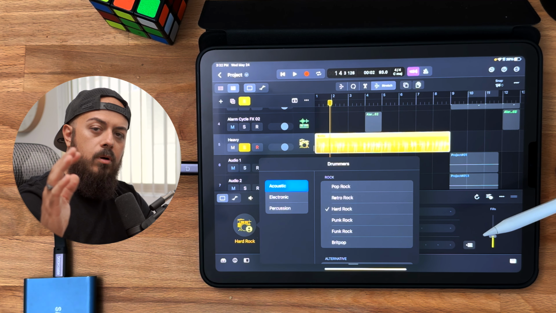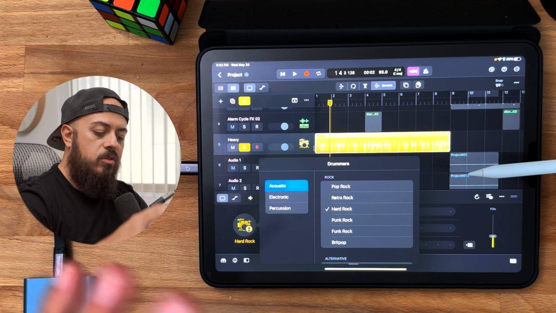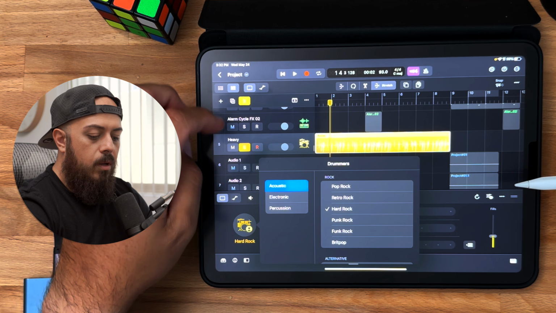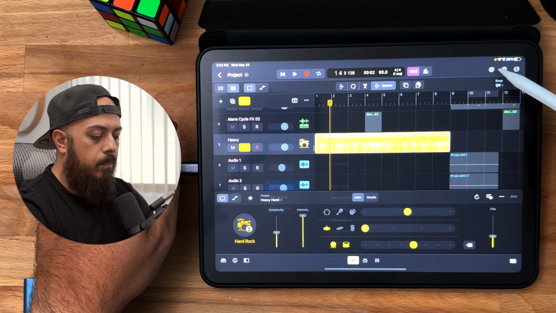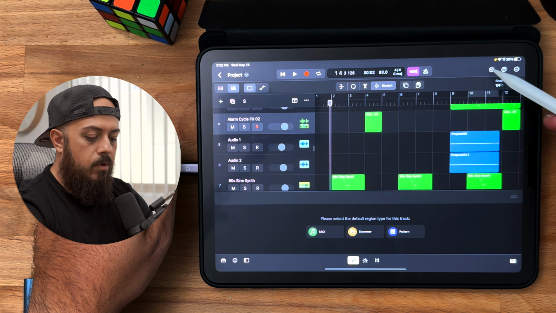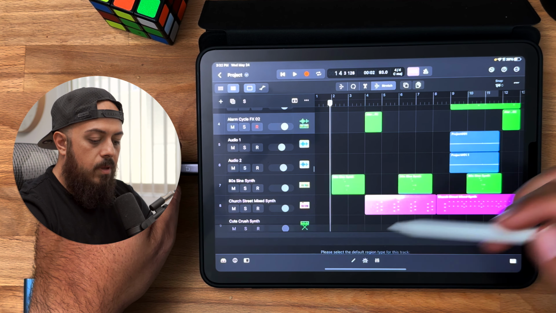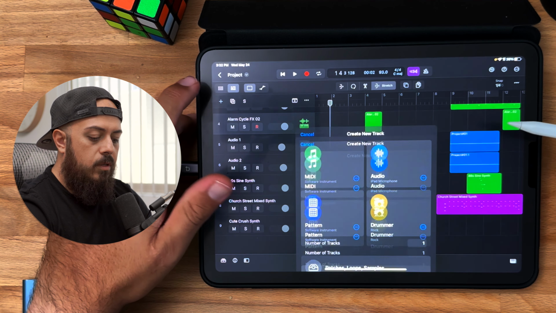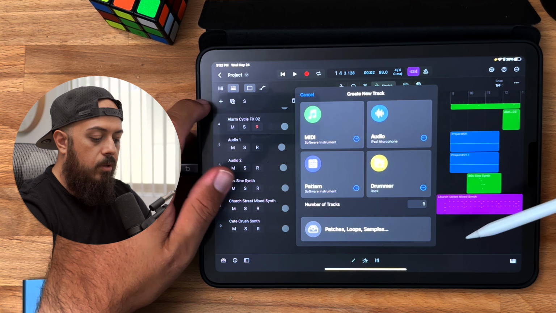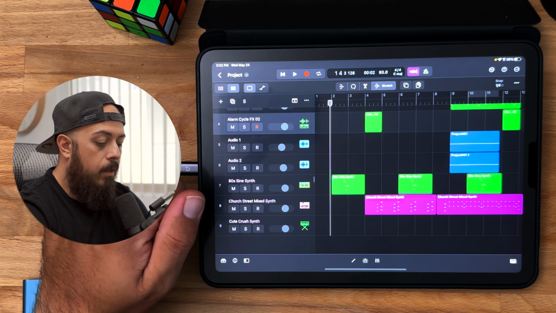Anyways, I'll do more in-depth videos on these different plugins, but for now I just wanted to show you the overview of all these functionalities on here. And let's get rid of this. And then after these, if you have any patches and loops and samples, you can also access them from here.